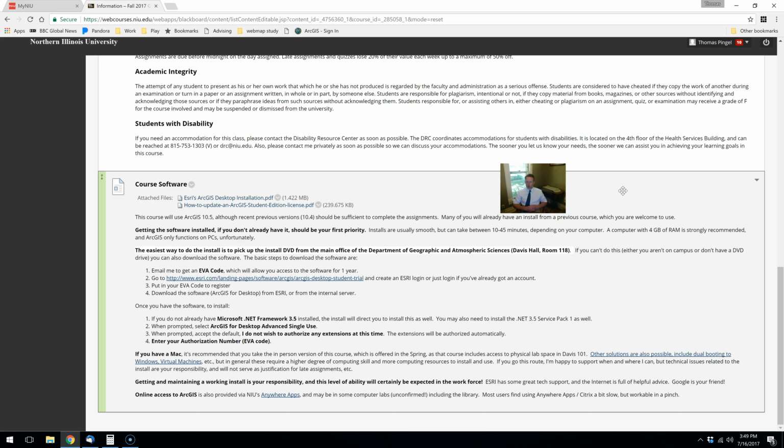This isn't too bad. To get that going, you need to email me. I can give you one of these EVA codes. You can use that to go to a website. You'll need to create an Esri login, unless you already have one. That's free, but you'll need to do that before you can register the software. You'll log onto the system and you're going to be presented with the download page. At some point you're going to have to put in that EVA code. And then you're going to get taken to the software download page, where you can download ArcGIS for desktop.